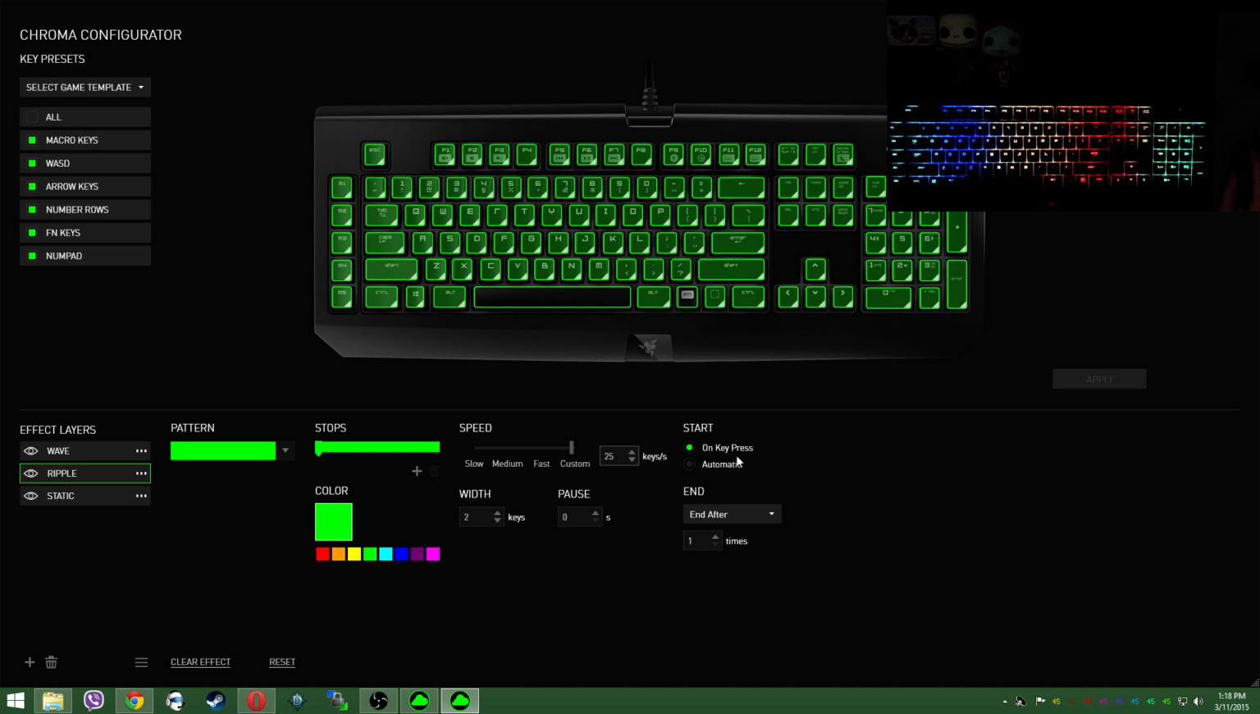Now, I'm not quite sure why they decided to do it this way. I mean, ripple should be able to work over top of the wave, but it doesn't. At least not when they're both on key press events. So, if you want to have multiple effects on a single set of keys, like with my Cylon profile, you're going to have to use one on key press and one automatic. Otherwise, you won't be able to. One of those very tedious things.